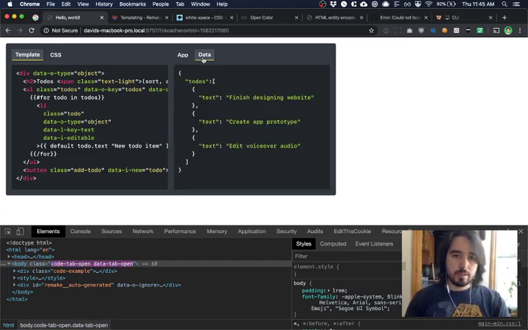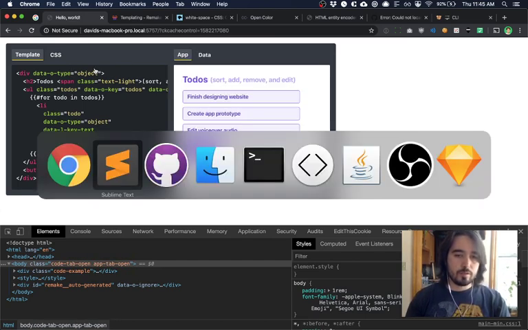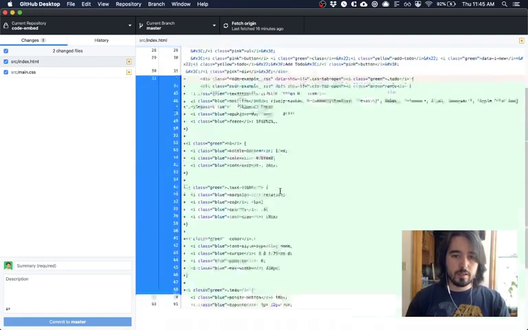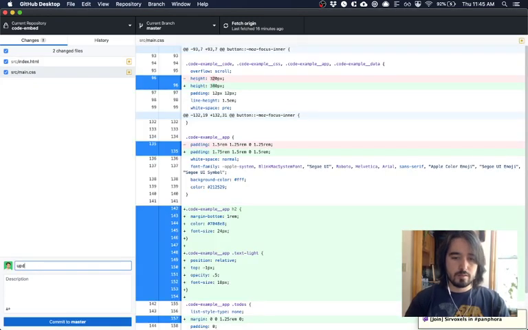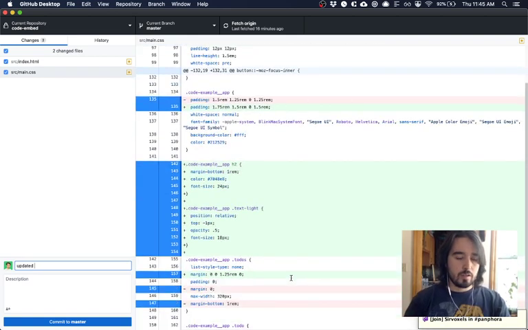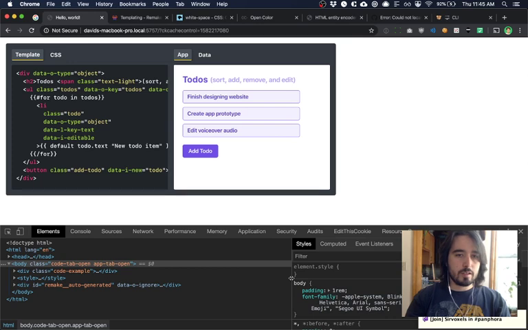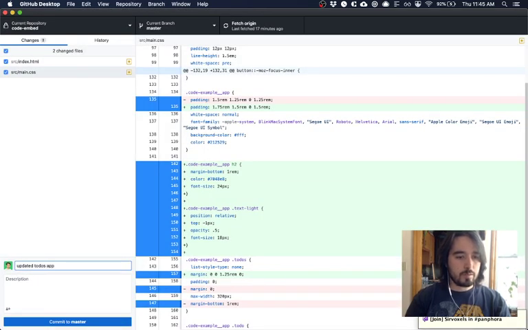Okay, so now we just have one more part to do. So we'll just say we updated the CSS. Or we updated the to-dos app with a heading and changed CSS in code embed.